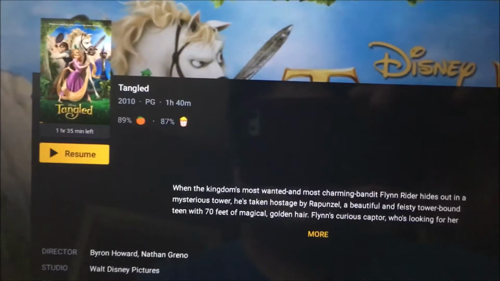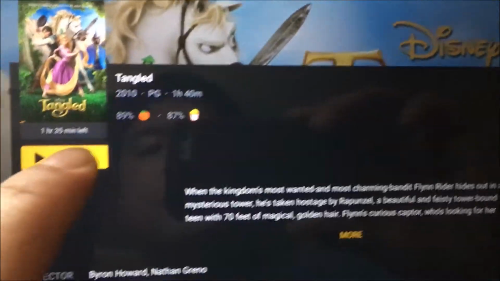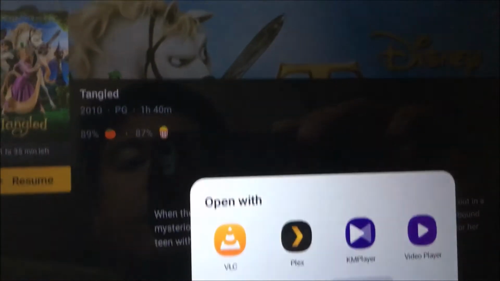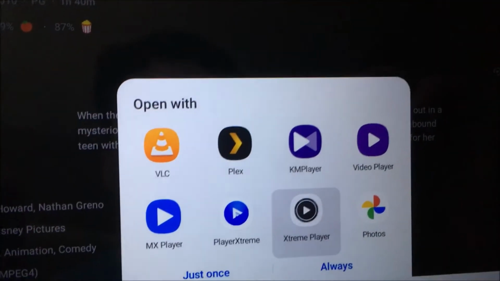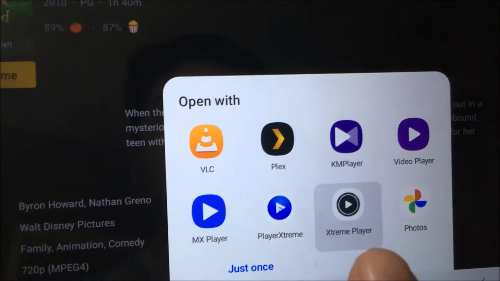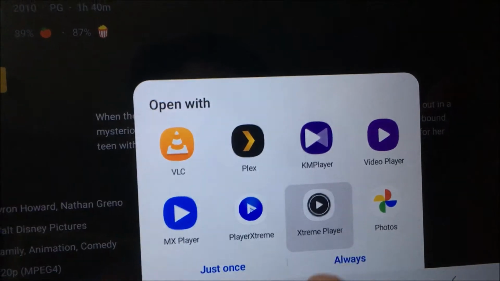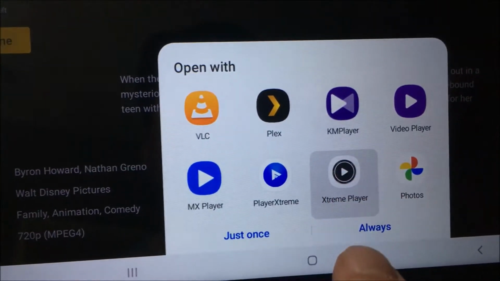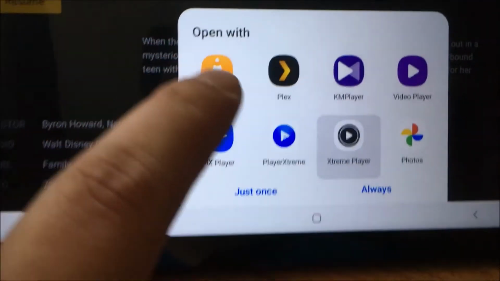But anything Android, like over here, I'm going to try Android, will give me an error. I have a few players loaded. A way to bypass this is to use VLC or one of these other players. I think MX Player or Player Extreme works fine, but I'm going to use Plex.